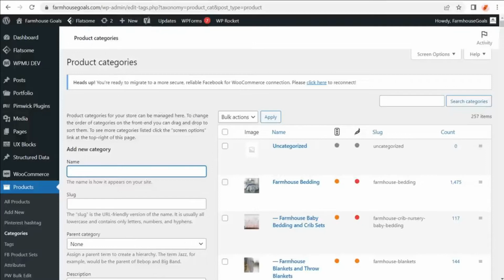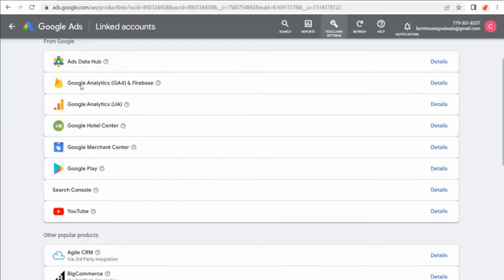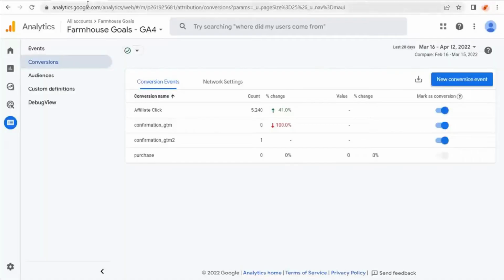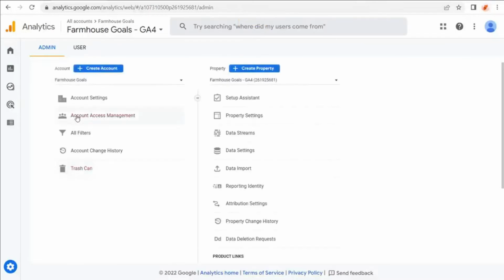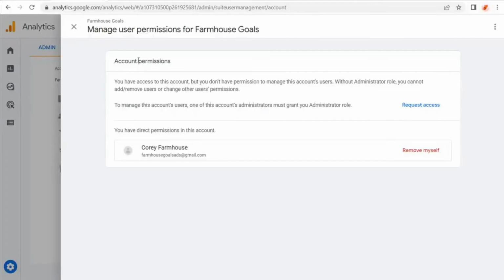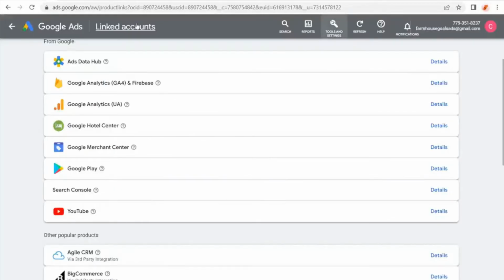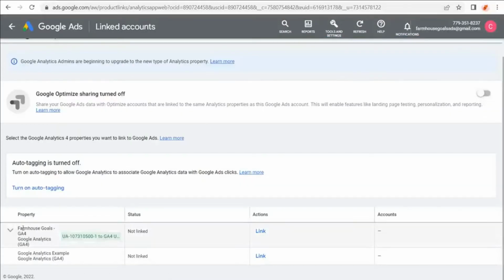So what we want to do now is we're going to come over here to product links, and I have my Google Analytics 4 account. I have editor access in Google Analytics 4. So if we come over here to the admin screen and we scroll over here to account access management in Google Analytics 4, you can see I have direct permissions in this account through my new Google account. So what we want to do is we're going to come over here to Google Ads again. We're in the linked account screen, and we're going to come over to Google Analytics 4 and click on details. So you can see here I have two properties.